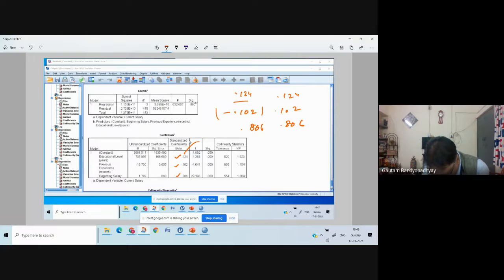Since it is a very simple problem, only with three variables, we can easily understand its weight is very high. So ranking wise, beginning salary is more important to predict the current salary. This is rank 1, this is rank 2, and this is rank 3. So regression analysis is also helpful for ranking the parameters according to their importance. There is some general rule I'm not discussing due to time. So in this way we can find the concept of this.